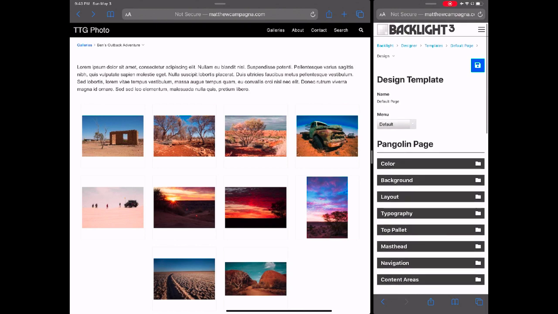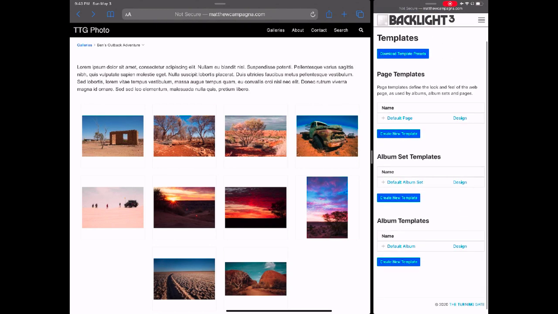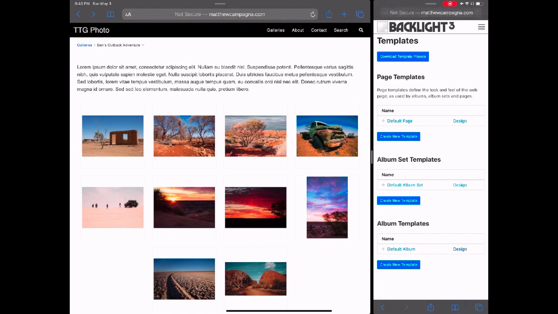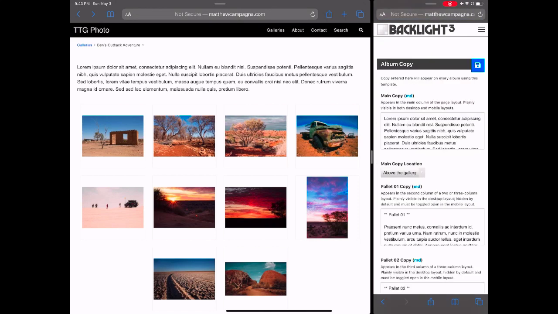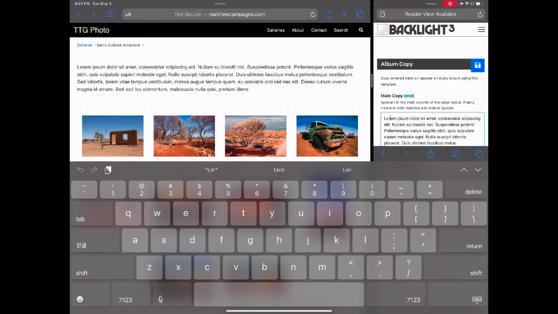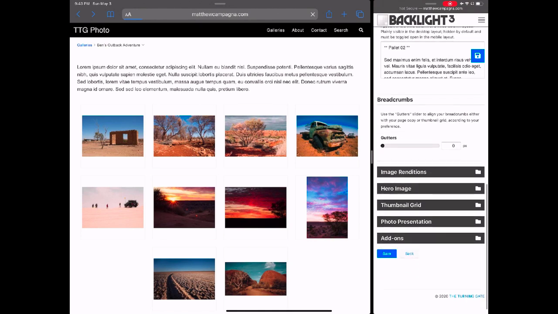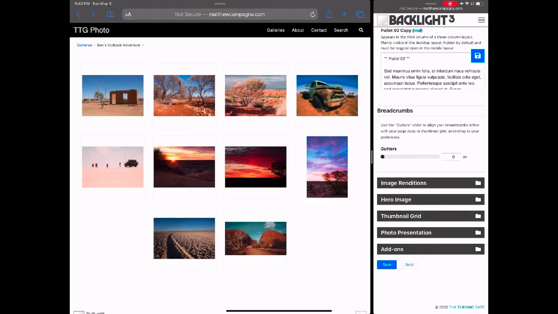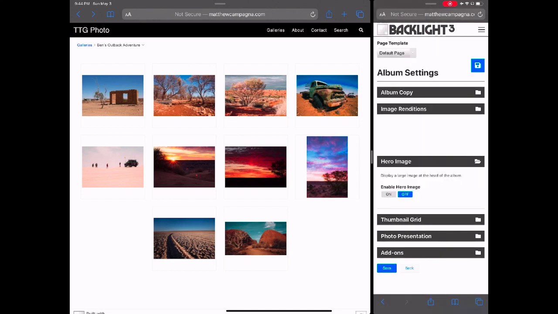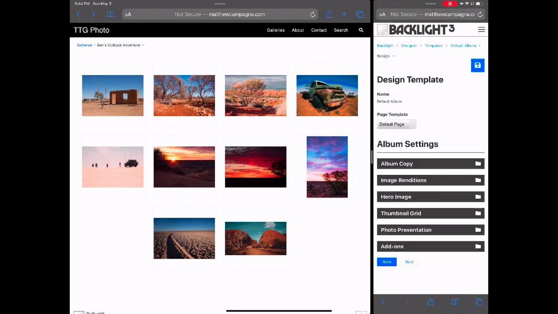I think I'm done with the page, so I'm going to go back to templates. Going to dive into the album templates because I would like to get rid of this default text. Select all, delete that. Save the change. If we wanted to, I could set up the hero image, but we just did another video about that recently, so I'm going to leave that alone for this one.